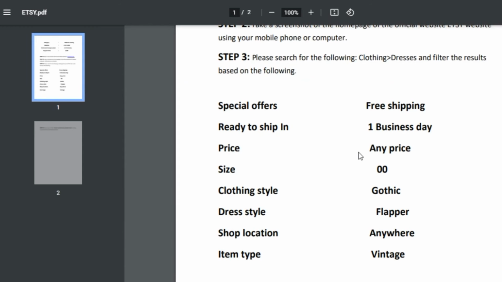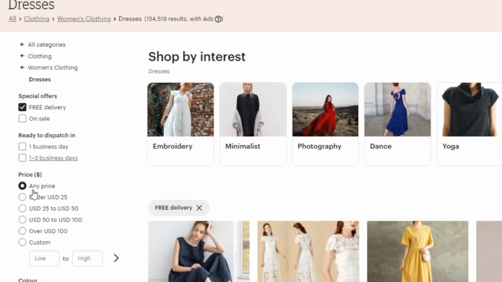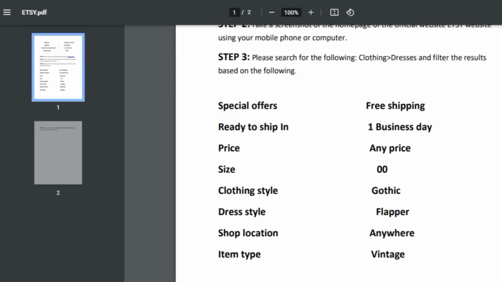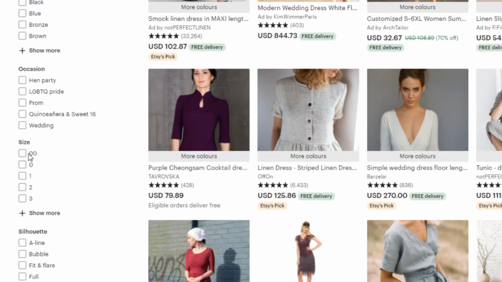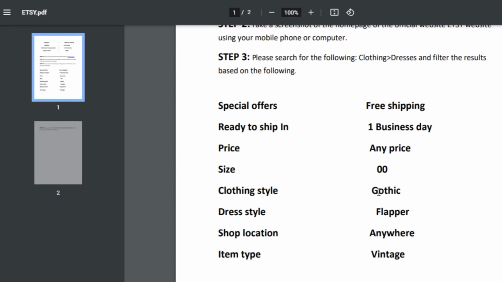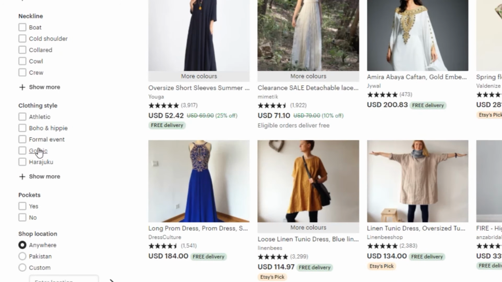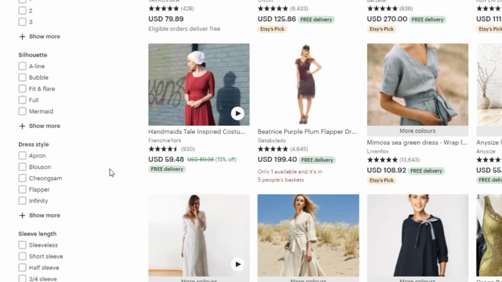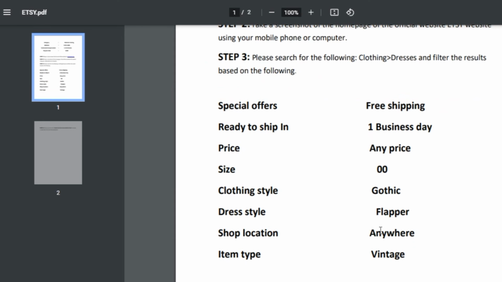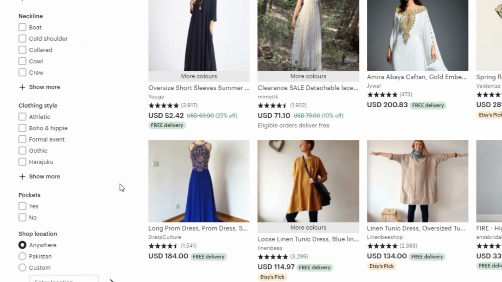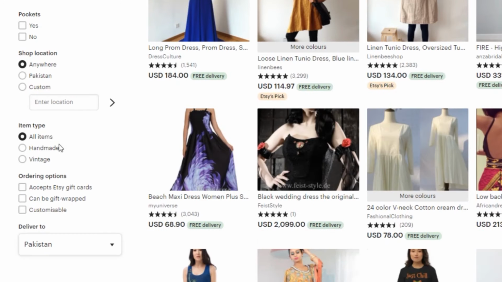For the next criteria, which is the price, you can choose any price, and the size as 0. Now when you go back here, we just have to click on any price, and then for the size, click on this one right here. For the clothing style is Gothic, and the dress style is Flapper. So again, when I go back to this website, I'll just click on this for the clothing style, and the dress style right here. I'll just click on Flapper. Finally, the shop location is Anywhere, and the item type is Vintage. So when you scroll down below, you can see the shop location is Anywhere, and the item type is Vintage. I'll just click on Vintage.